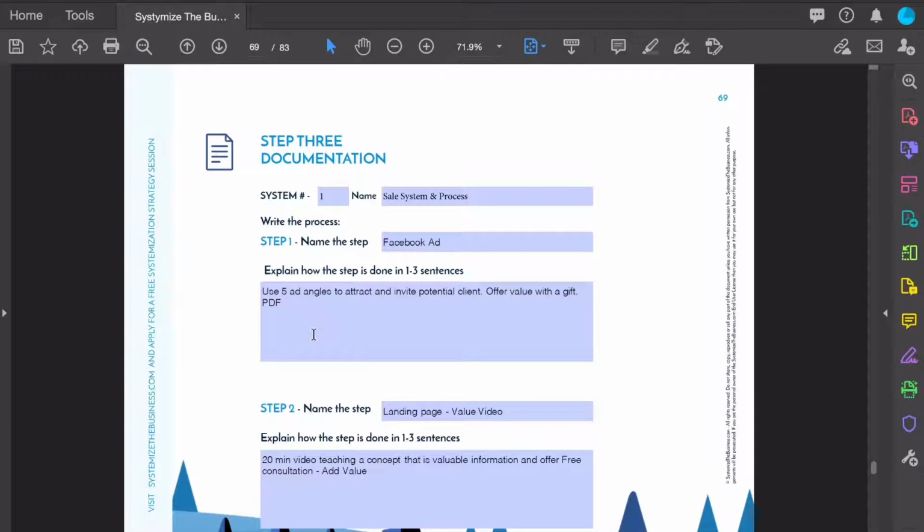All right, so these are the steps. Determine which system you want to document first. For my example, I will be doing the sales system and its process. So basically, this is my sales system and process, and how I take a stranger and turn them into a client. This is a process that I will be setting up, because this will be the sales system that I will teach and I will execute.